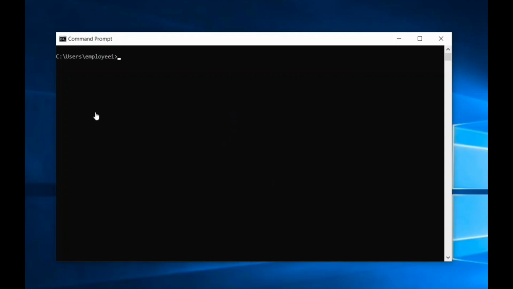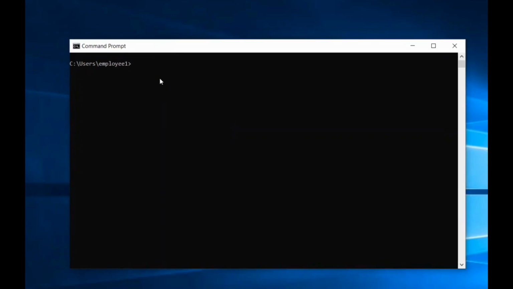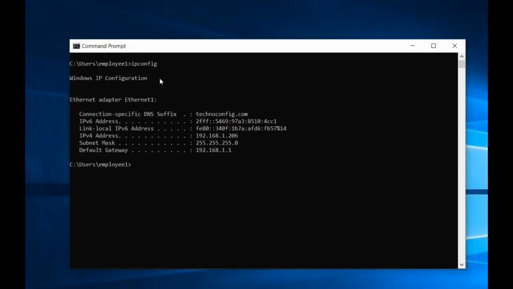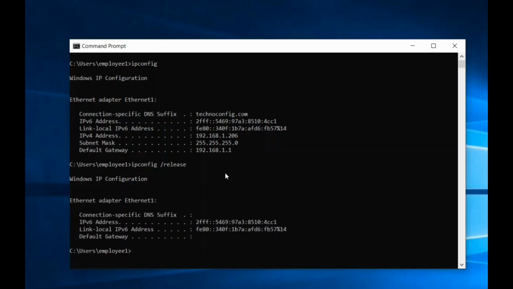Going back to our employee 1 machine, we need to test the reservation. Currently, if I check ipconfig and hit enter, I see that my IPv4 address is the one that I recently renewed with, so it's .206. This is the host ID. Now, in order to check the reservation that I created for employee 1, let's write ipconfig /release to release the current network configuration. And then once it's released, I will be renewing the IP address, and once it's renewed, it should show us the reservation.